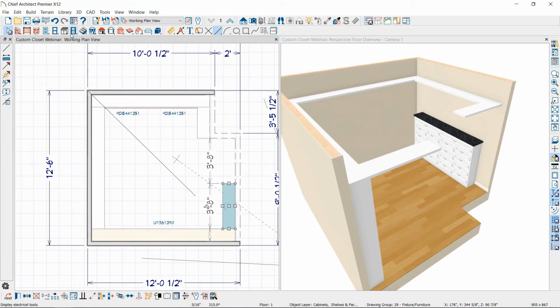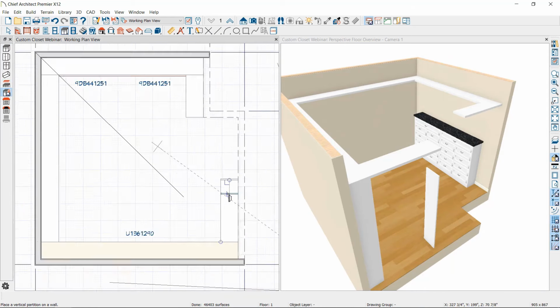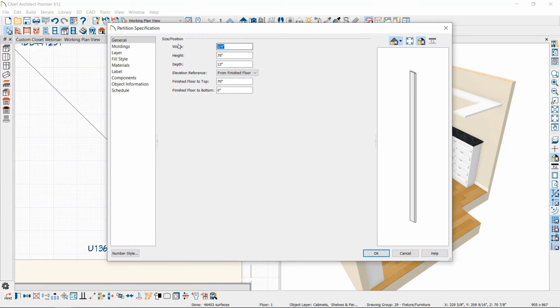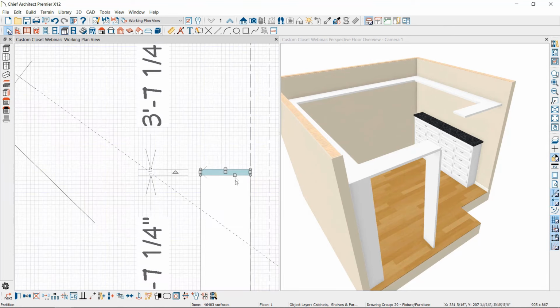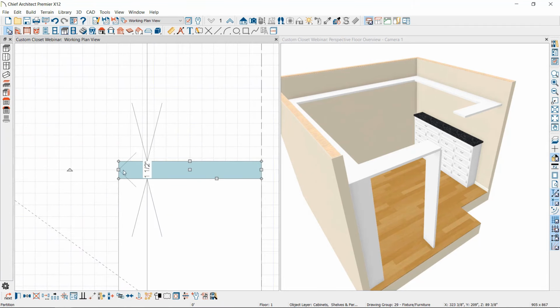So now I'm going to place some partitions. Again, under my cabinet parent tool, I have a partition that I'm just going to drop right here. I'm going to open up this partition and I'm going to make it 1.5 inches thick and 90 inches tall. Actually, we'll do 90 inches minus 1.5 inches, so 88.5 inches. That way it can slide right underneath my shelf.